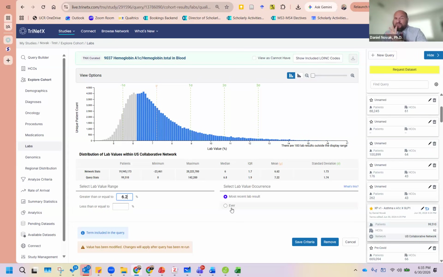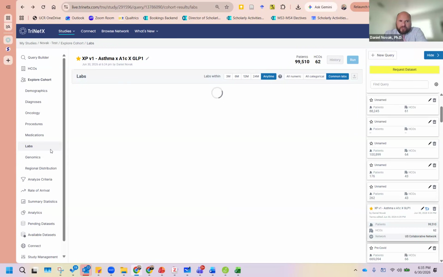Did this person ever hit a value of 6.2, and then they got metformin and then their numbers went down, but their weight didn't go down or something like that. You can come up with all sorts of ways to use these functions to get really specific definitions of your cohorts. So those are your labs.